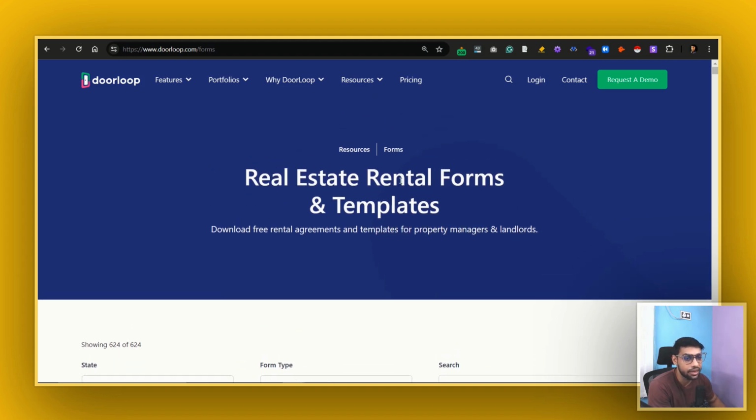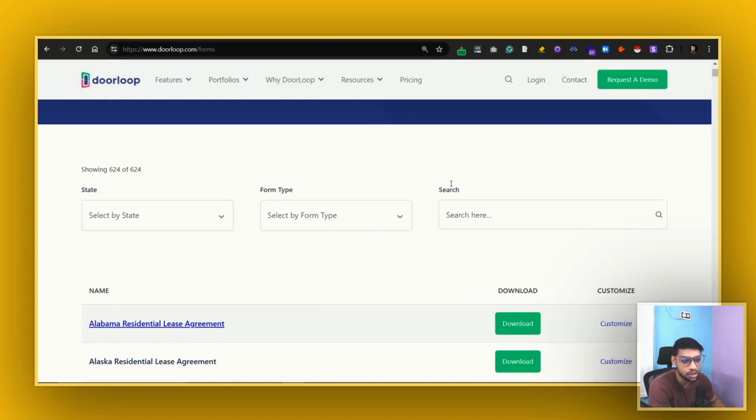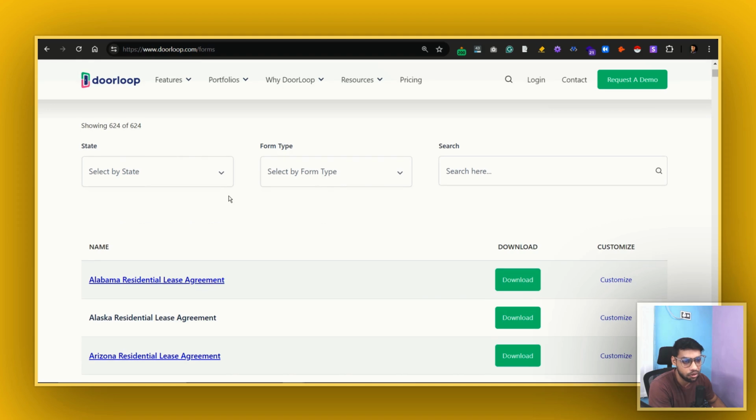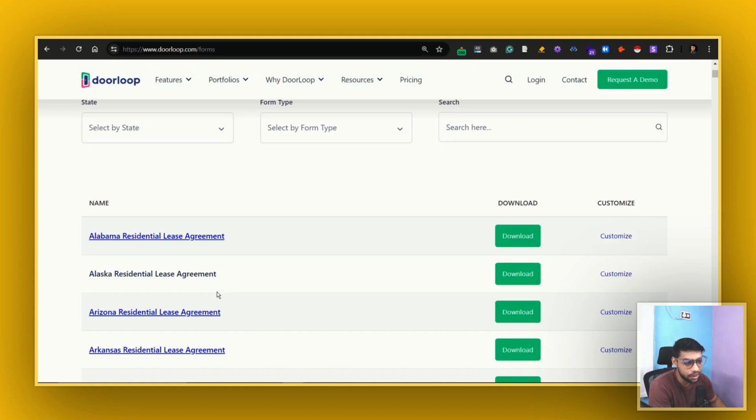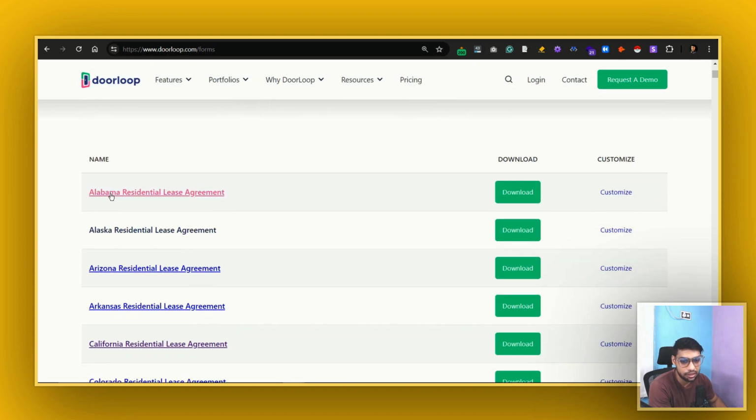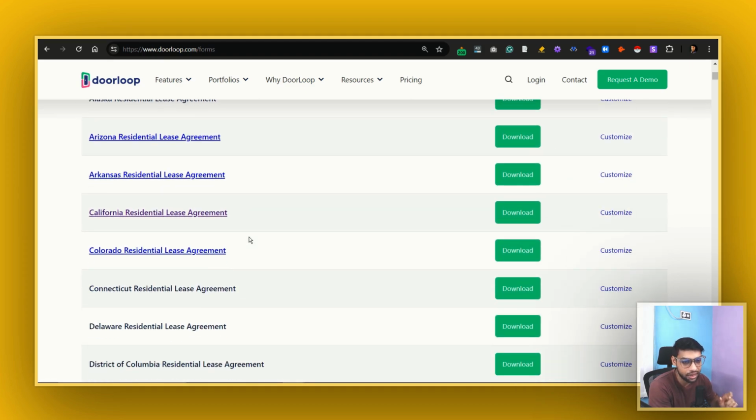For example, in real estate, rental forms are quite popular, but rental forms can also differ by location. They might be different for one location in the US and another. So what they have done is create pages for all the states, cities, or regions that they want to target with the forms. For example, if you see the Alabama lease agreement, the Arizona lease agreement, and similarly others, the type of page is the same, but they are creating the same type of page for different locations.